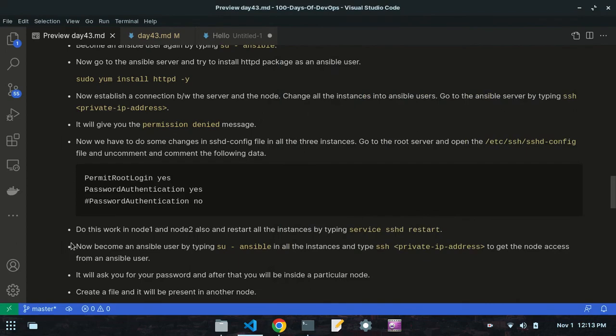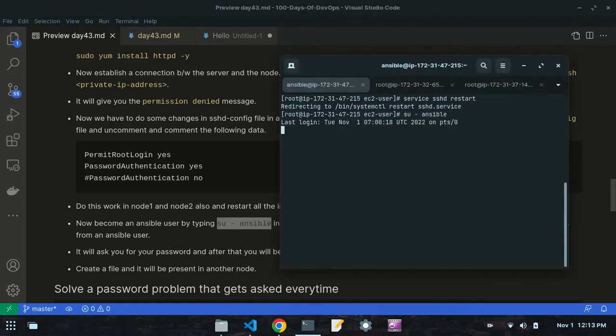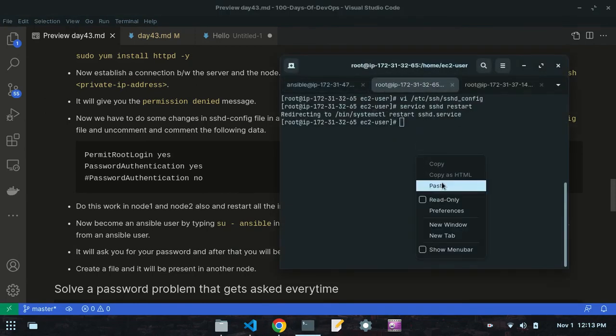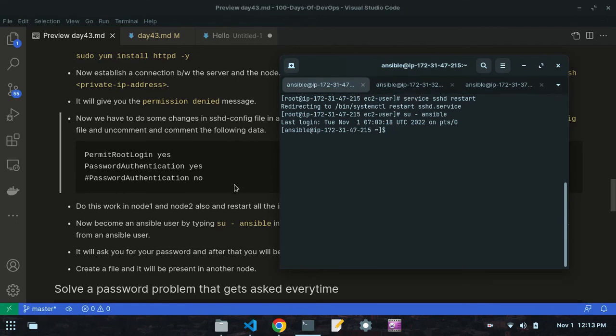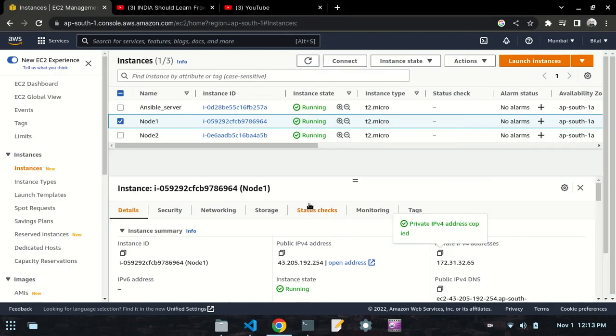So alright, after that, what I need to do now is become the Ansible user again by typing su ansible. So let's copy this, paste it here. Now I'll go to this terminal again, paste it here. Now I'm present in the Ansible server in all of the tabs. After that, type ssh with the private key. So let's find the SSH private key first of all.